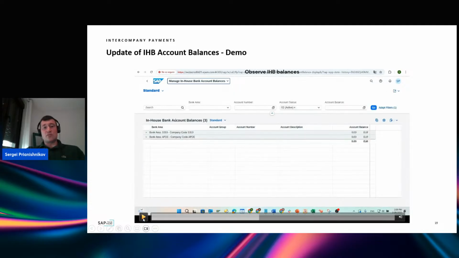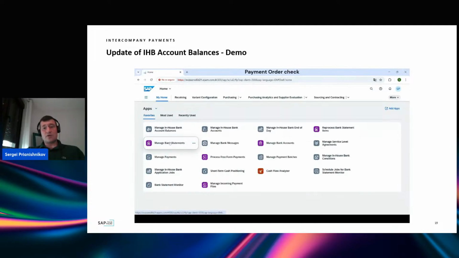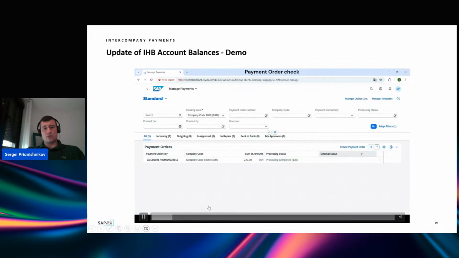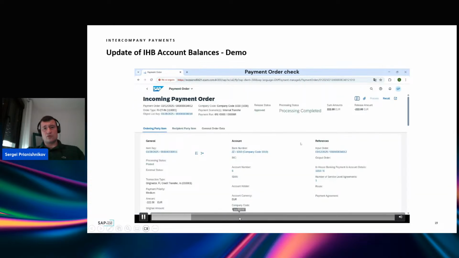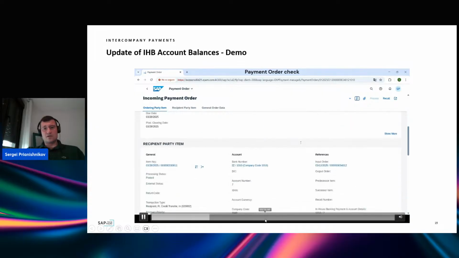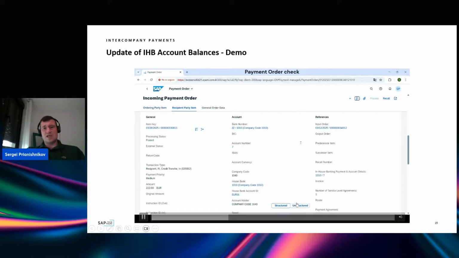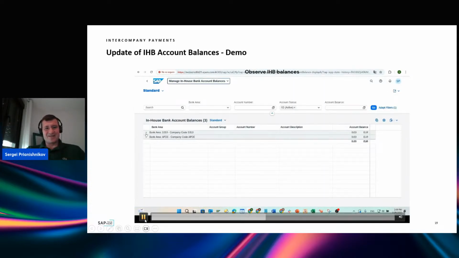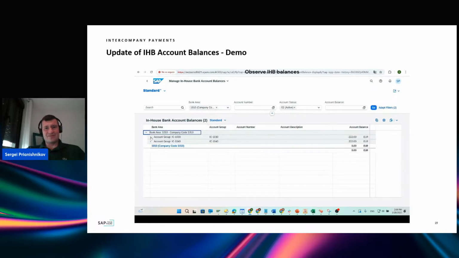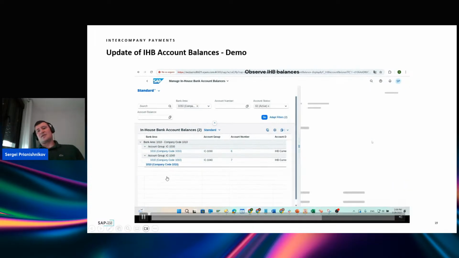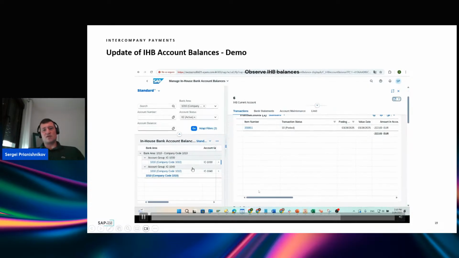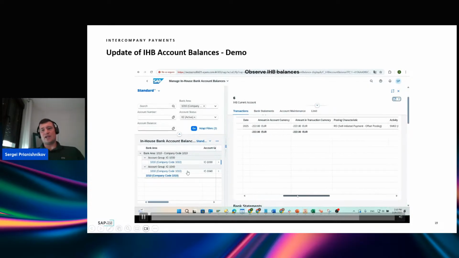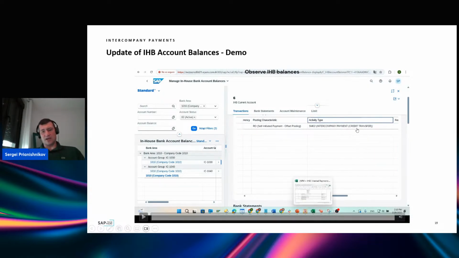Secondly, let's take a look at the Manage In-House Bank Account Balances Fiori app. Let's wait a couple of seconds. What we can see is that the system updated balances for both accounts. The system subtracts the amount from one account and adds the amount to another account. And also in the description, we can see that it was an intercompany payment.